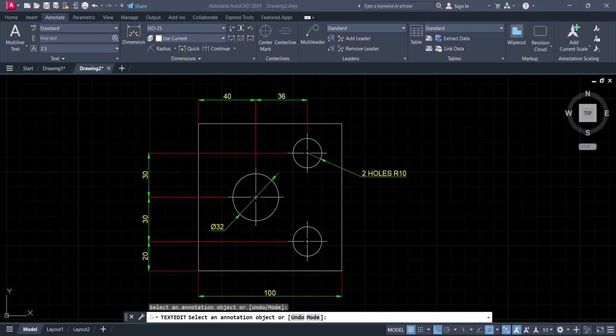So in this way, we can do the dimensioning in AutoCAD with changed color.